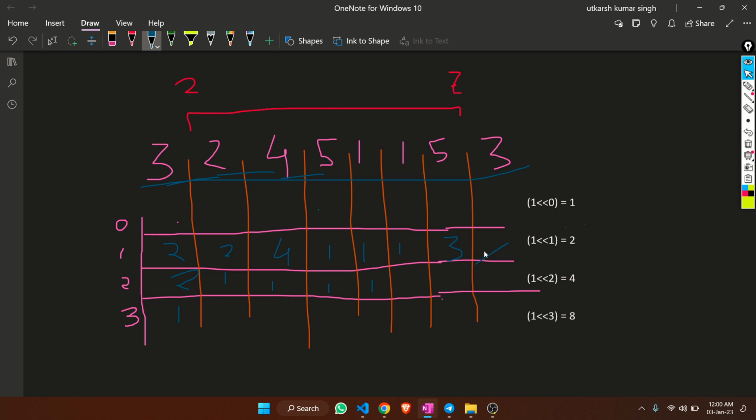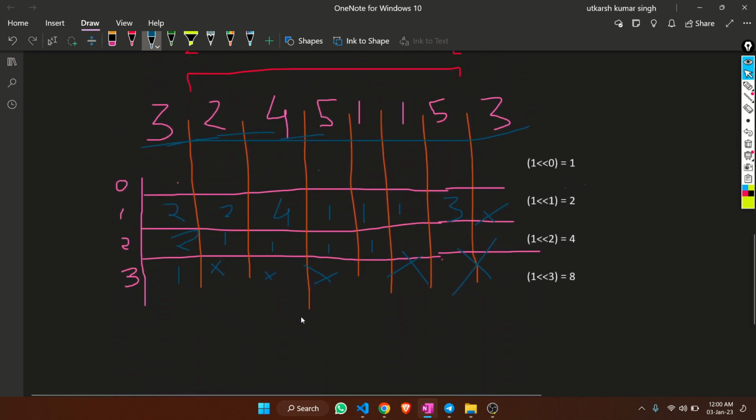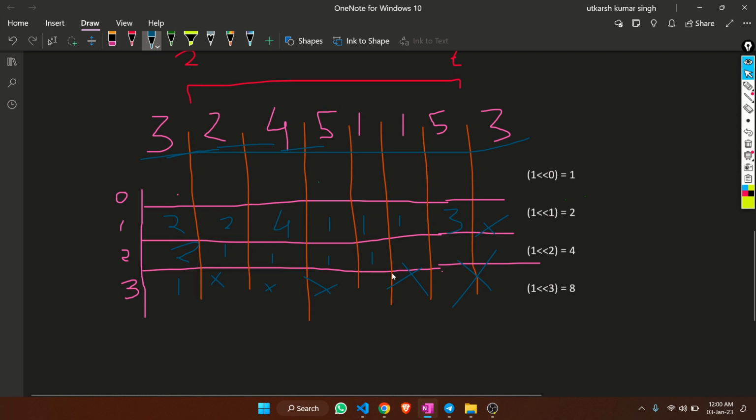We don't need to put values here, right? Because these values are not accessible. They all go out of range. Okay, so this is how we build a sparse table. But how do we build a sparse table efficiently?